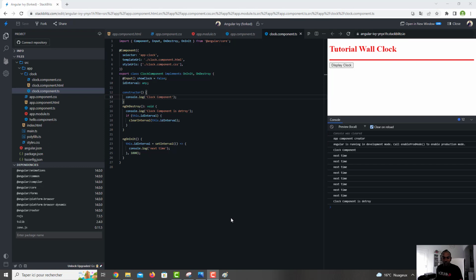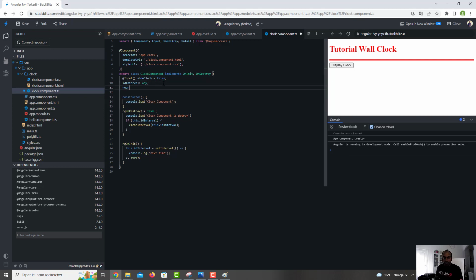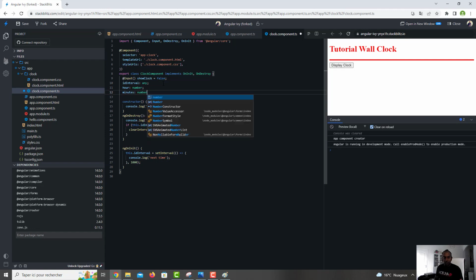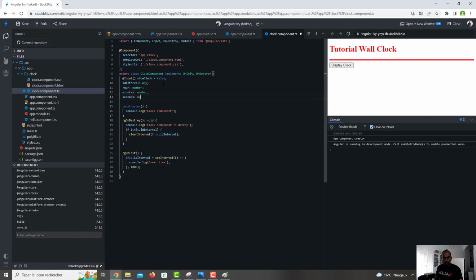What we need to do, we need the hour, the minutes, and the seconds. So how do we do that? We will create some variables here for the hour, because we want to display the hour. It will be a number, of course, and we have also the minutes, and we have the seconds. After, in the interval, with each second, we will retrieve the hour, the minutes, and the seconds.